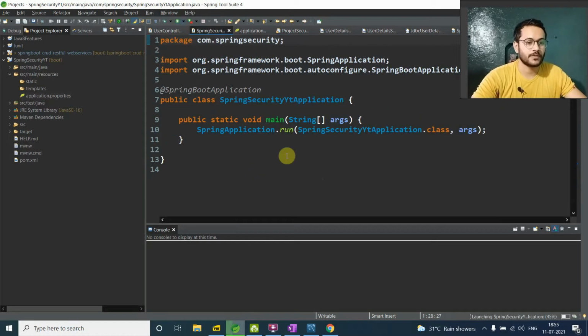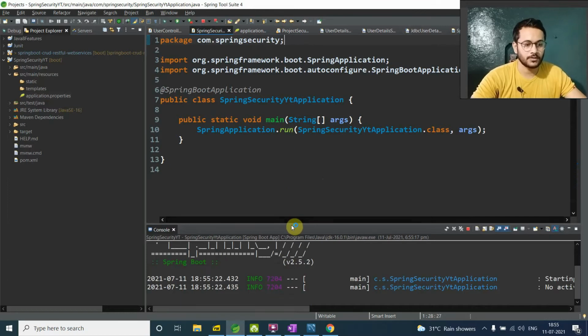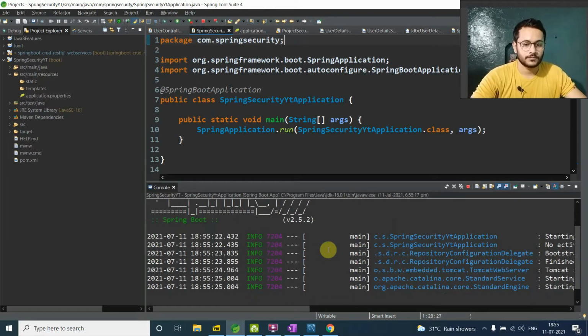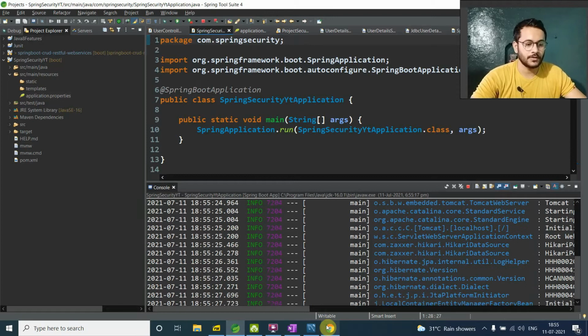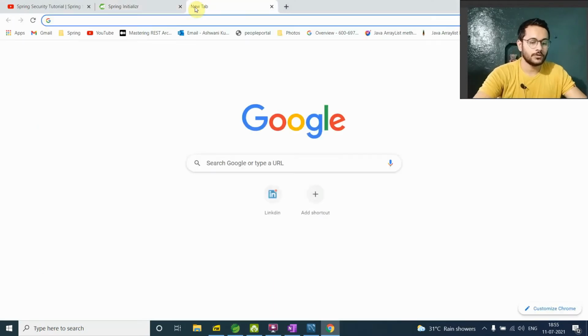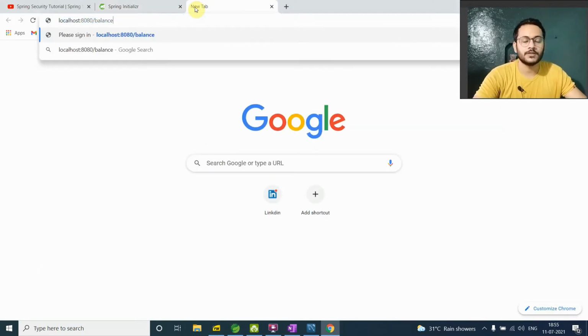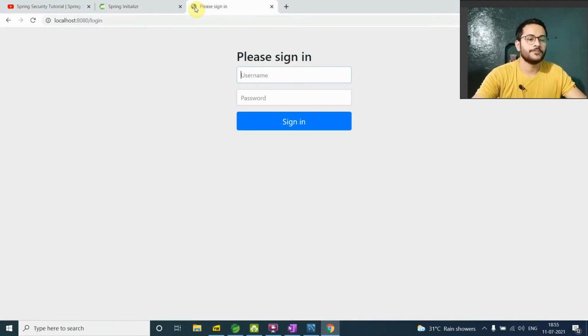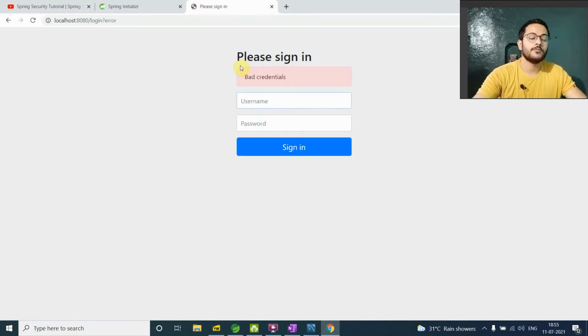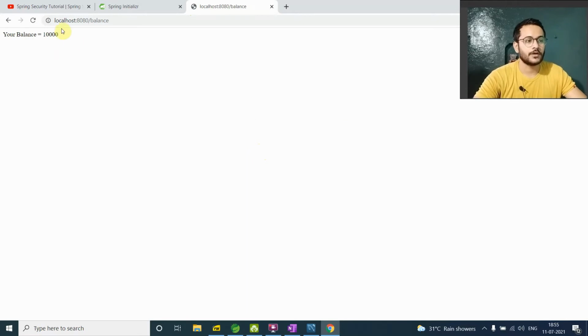Just wait a second, it is up and running. As you can see, it is up and running. So let me go to the localhost balance. We have this particular API which we have put the authentication on. Let me try to run it again. Previously we were passing admin and 1 2 3 4. Now it will say bad credentials, for sure. Bad credentials, right? Now let me pass Ashwani, and the password is 1 2 3 4, I think. Yeah, your balance is this one.